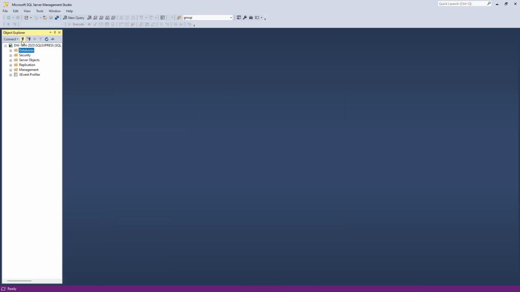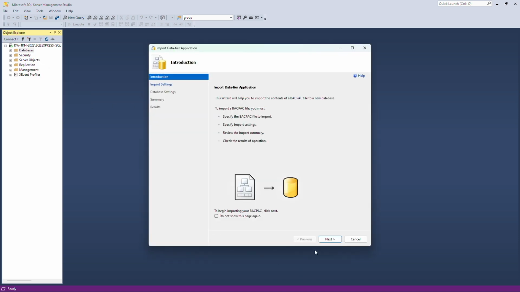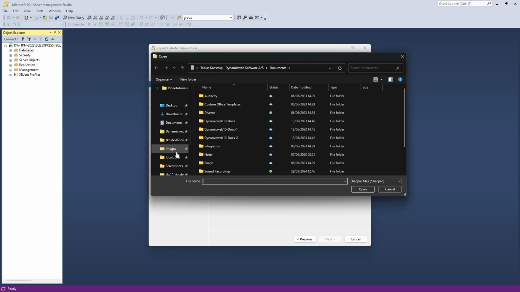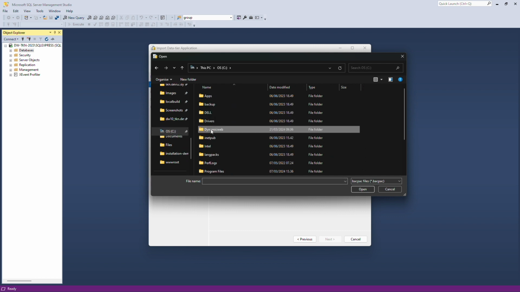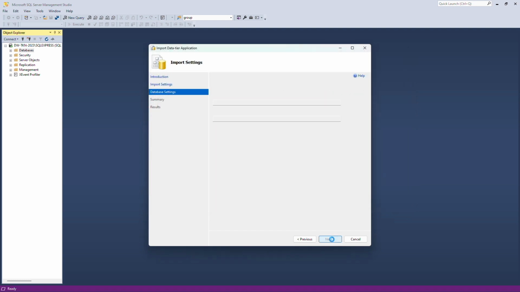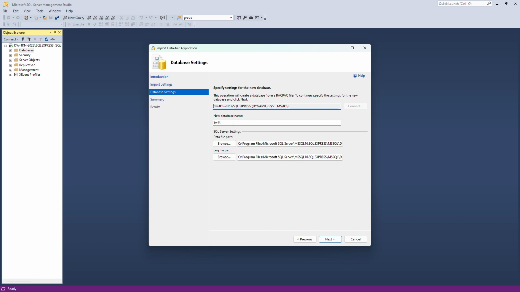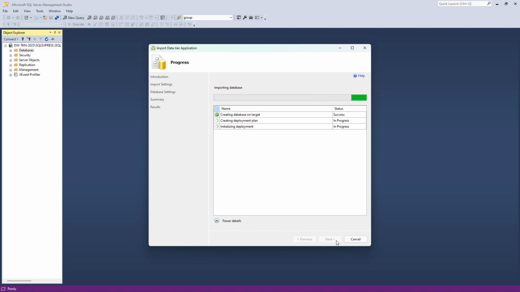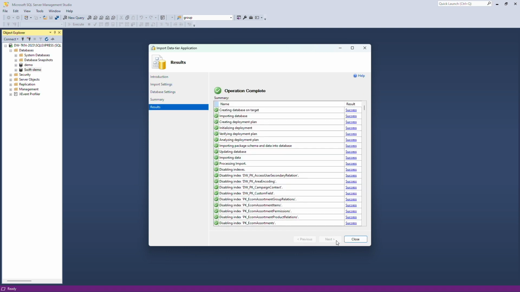If we then head over here to SQL Server Management Studio, you can see that I already have my SQL Express server opened. And if I right click databases, I can go to import data to application, where I need to point to the backpack file that we just extracted. So let's just locate that once again. Swift database backpack. If I then click next, I can give my database a name. I think something suitable would be Swift demo. Click next and finish. And after a little while, I see that the operation was complete.